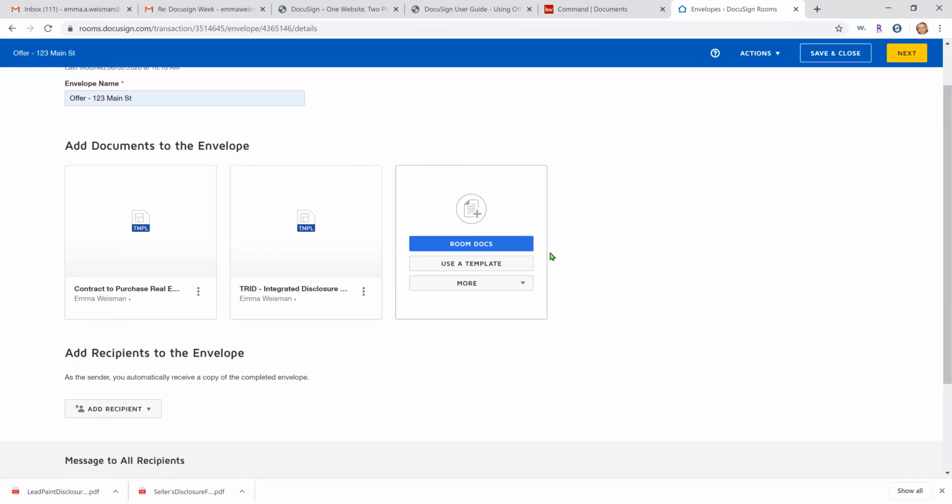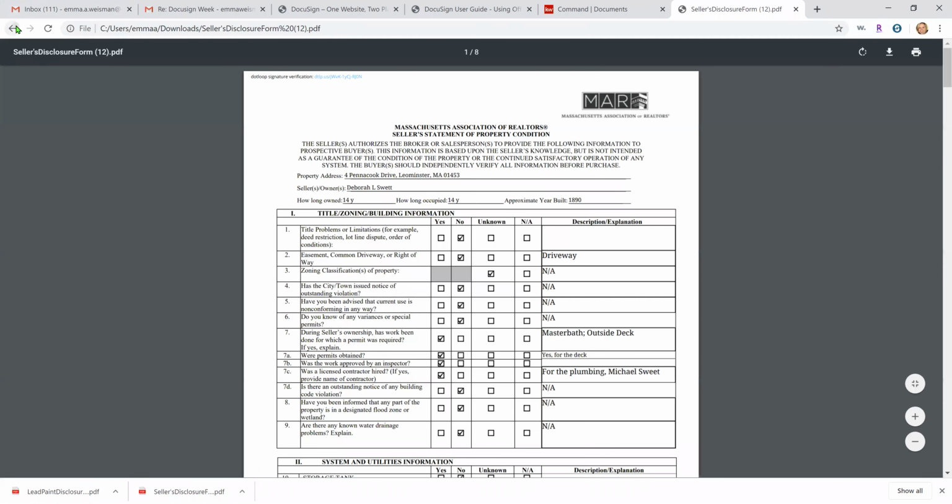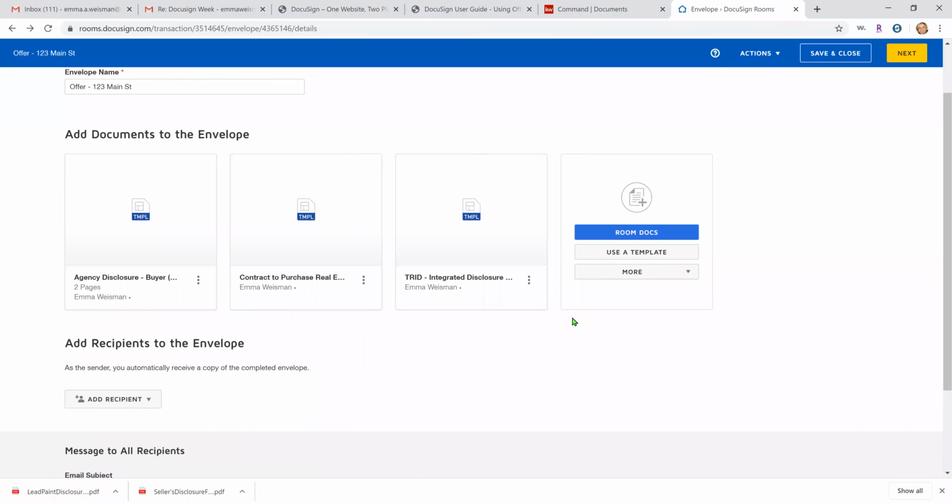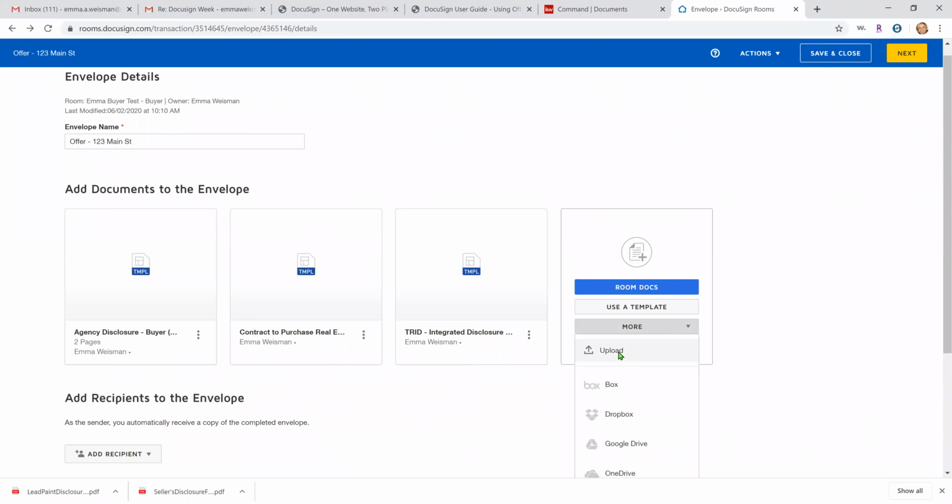Now I'm going to use this example as this is an offer that we are writing. So we have to add the lead paint and the seller's disclosure form. These are not templates. These are forms that I downloaded from the MLS listing. So if I have to add something that's not a template, I can by using the More button and upload, or by clicking and dragging. Oops. Maybe you can't click and drag. All right, so we're just going to upload manually here.